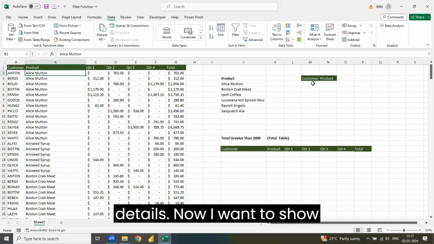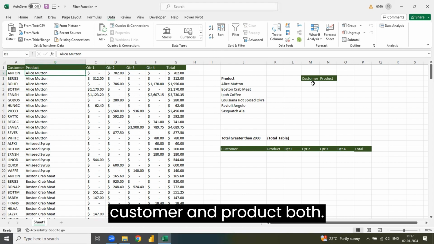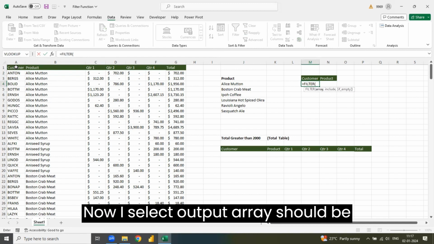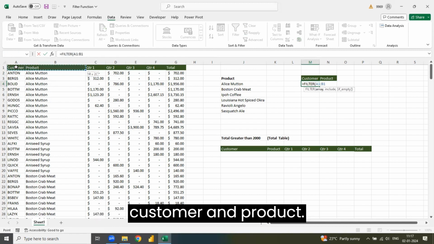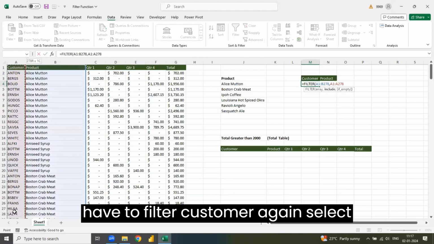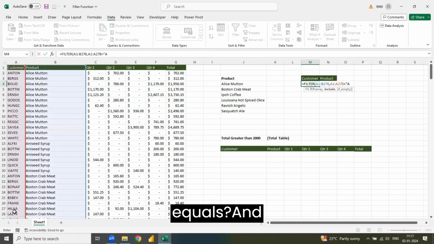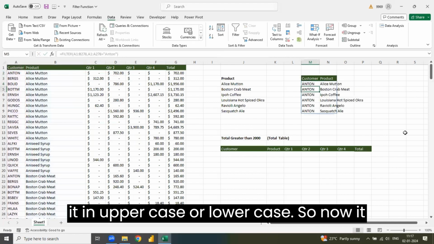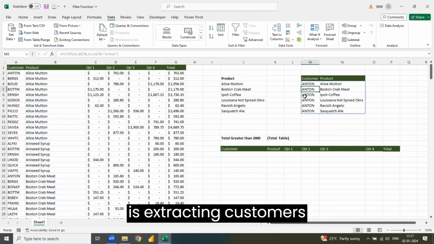Now I want to show customer and product both. Equals to filter. Array, now I select the output array should be customer and product, comma, include, what I have to filter, customer again, select, equals to Anton. This is not case sensitive, you can give it in uppercase or lowercase. So now it is extracting the customer's name and product.